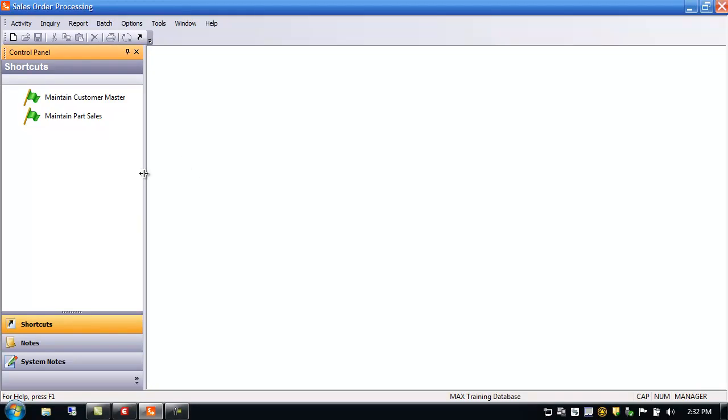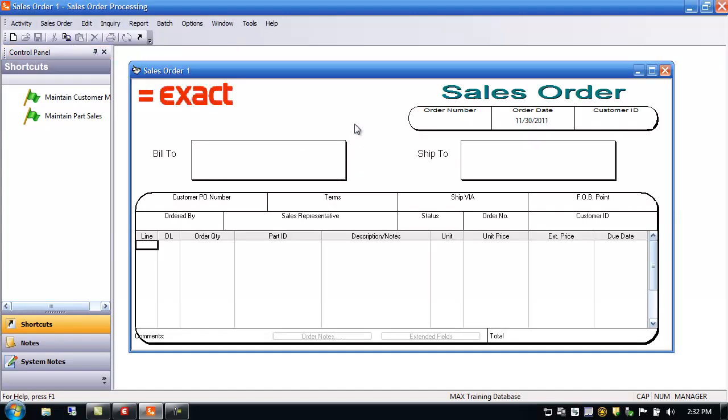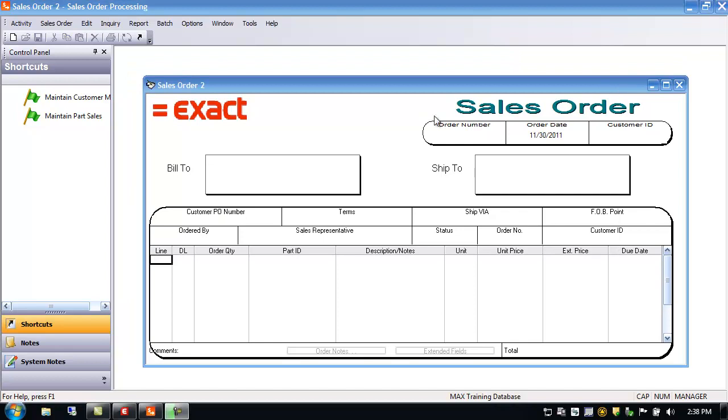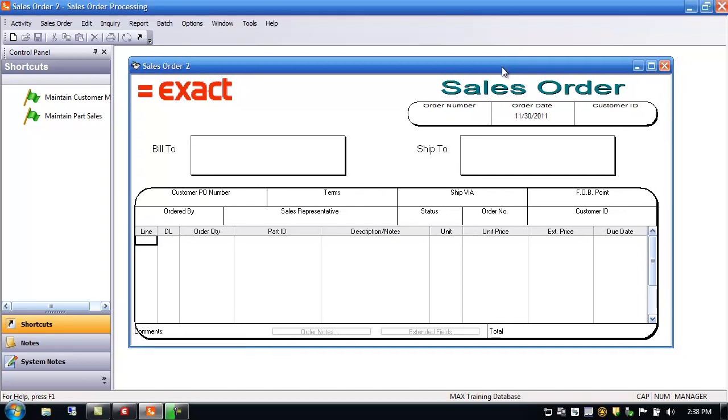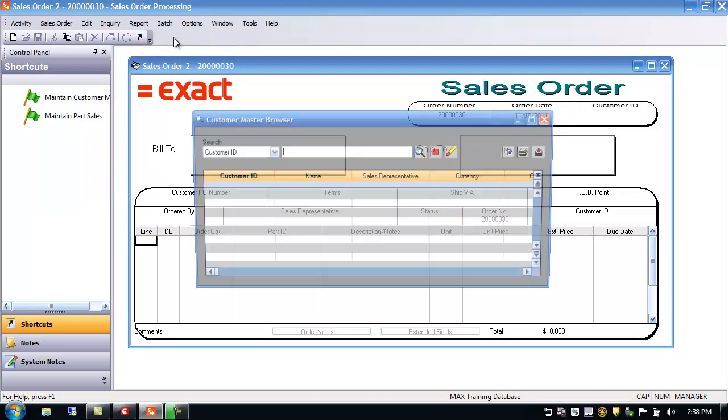The next section that we're going to cover here is sales orders. So I'll go to Activity, Order Entry, and here's our sales order dialog box. Okay, as you can see, we have a very similar layout to the one we had in quoting. This dialog box has all the information for the header and all the information for the detail on the sales order. If you mouse over any of these fields, like in quoting, you're going to get that magnifying glass, which means that it's browsable.